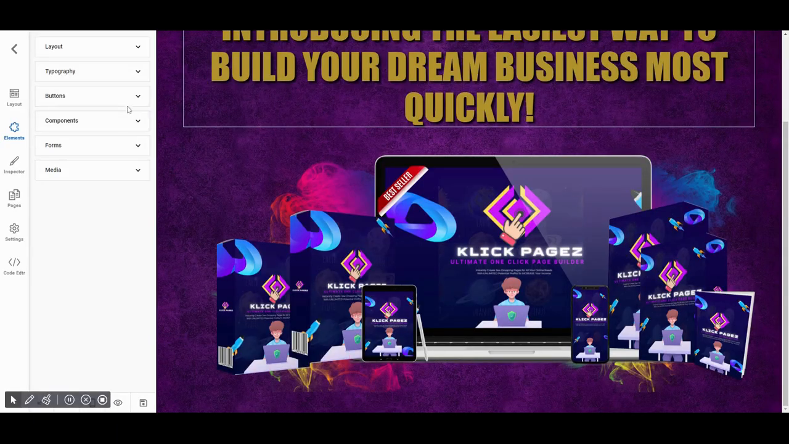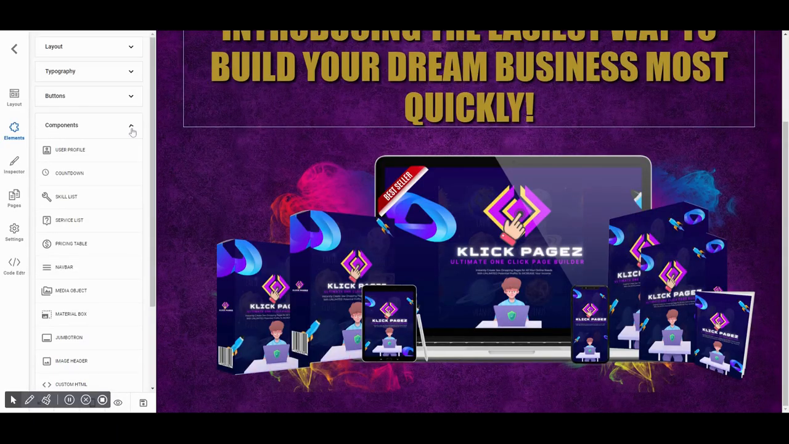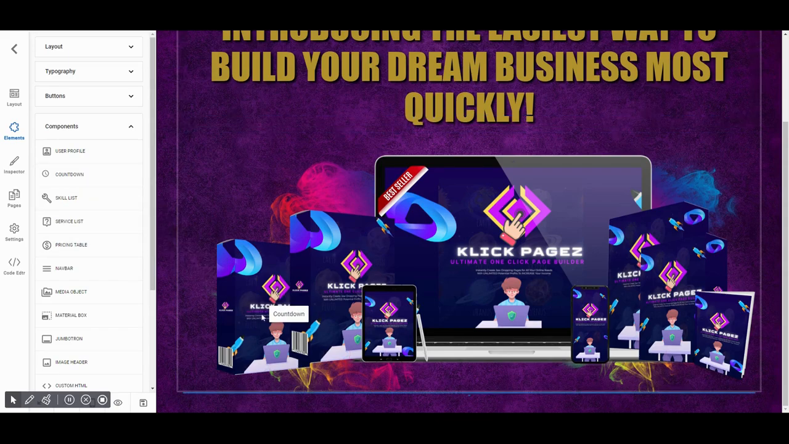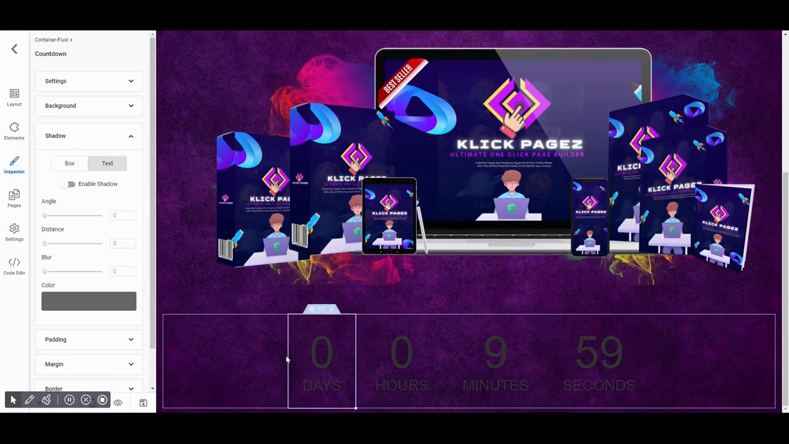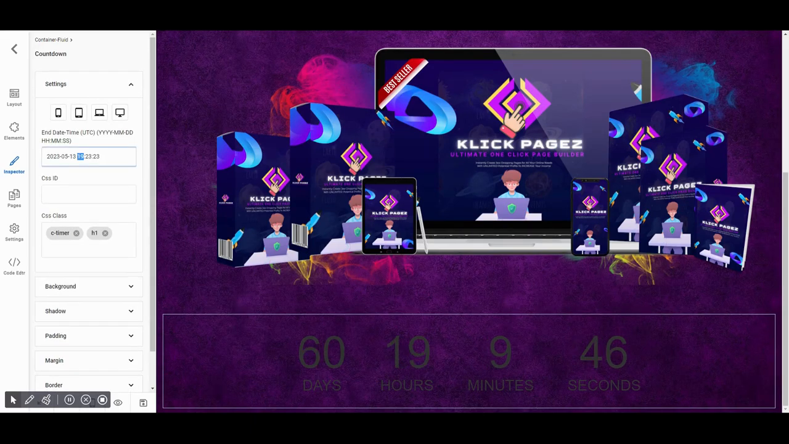First of all you have to select Elements option, then click on Components. Now choose your desired component you want to make. Hold countdown and drag it to the right side in the center and drop it. After dropping it you will move to Inspector. In the settings write your desired date and time and the end date time.